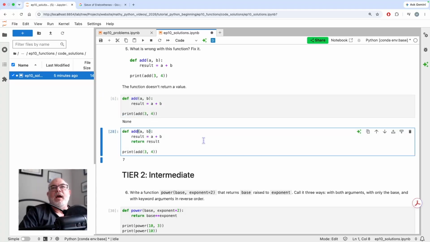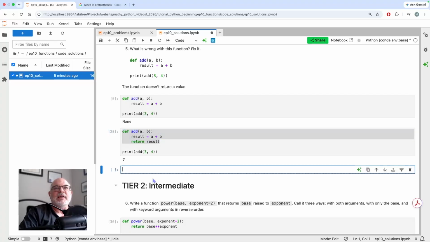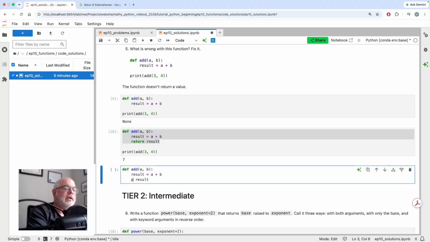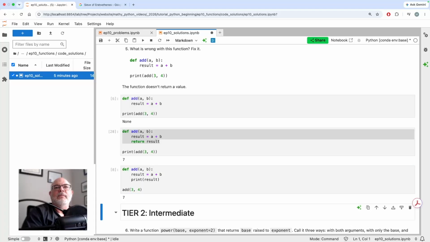And the solution to that is make sure you return when you want to return. Having said all that, it is possible to have a function where you just print something and it purposely doesn't return a value. So I could say print result, have a function, add 3, 4, and now it prints it. But if you wanted to do anything with that 7, then it's gone. It printed it and it's gone.